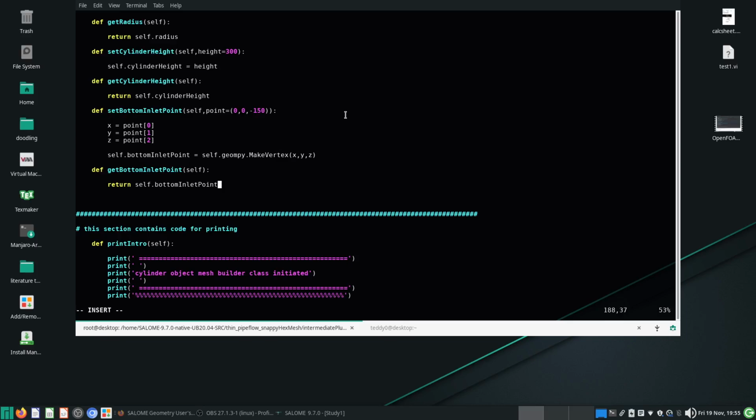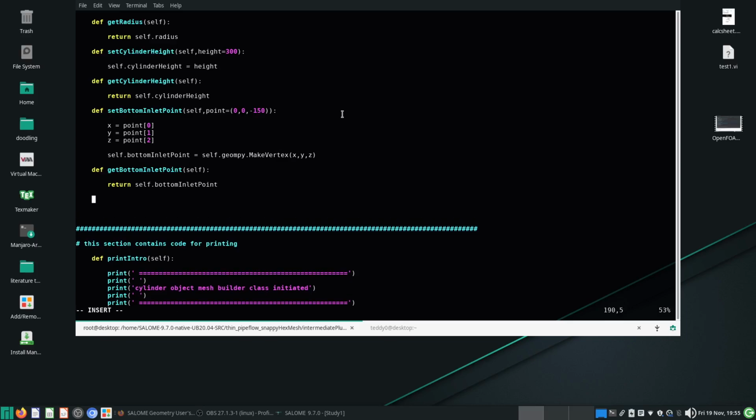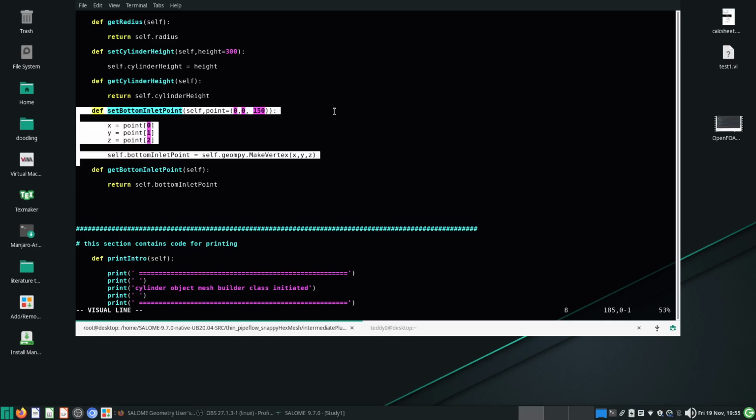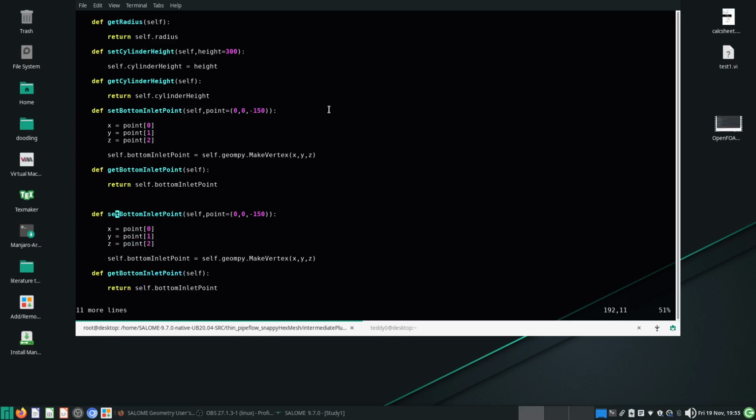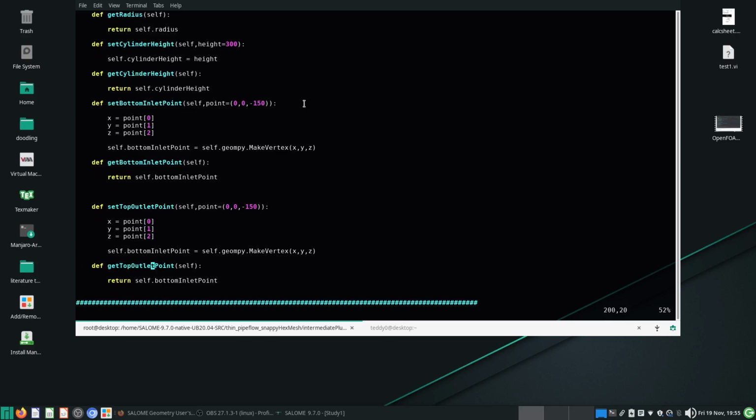Okay, of course, I can do a bit of copying and pasting here. I just want to be slow. All right, so I can do the same for these ones, except instead of a bottom, I will return the top. So I'll call it the top outlet. So I'll just delete all of this. I'll call this top outlet. So I'll just have this set top outlet point and get top outlet point. Okay. The default point will not be minus 150, it will be 150.